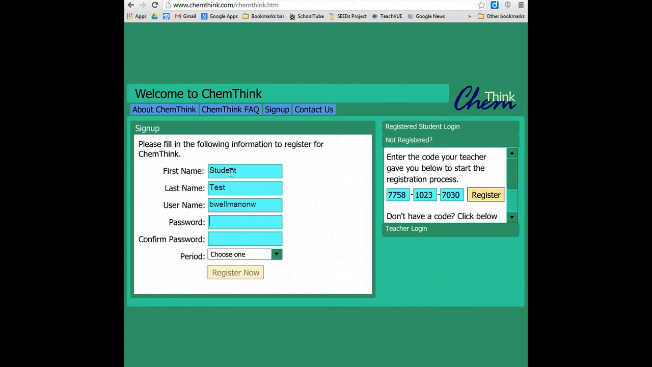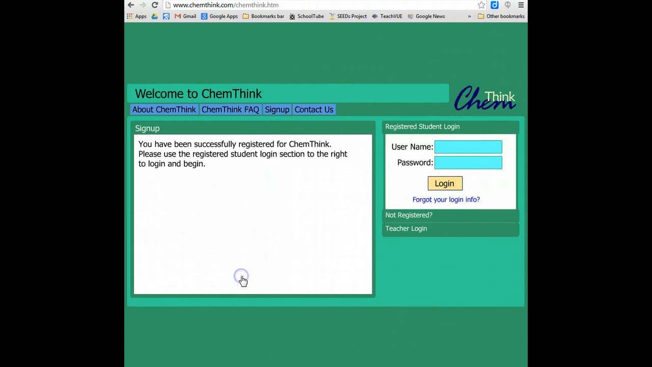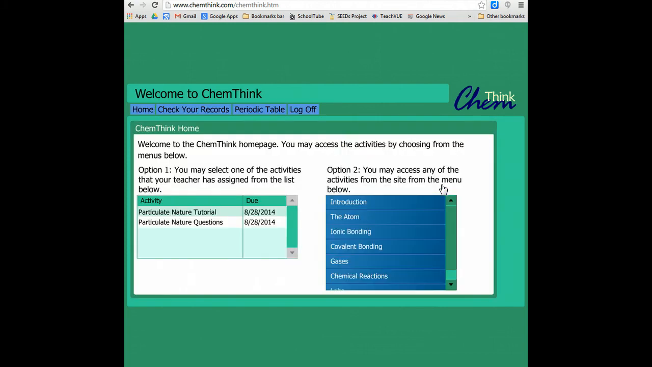Password, be sure you put your password in there, so that you have it logged in. Just select your period, what hour of class you have chemistry. So if you have hour 2, click there, and then boom, you're registered. Not a big deal. Now you go in as a registered user with your username, log in, and you should be set. Now you have it and you'll show up.